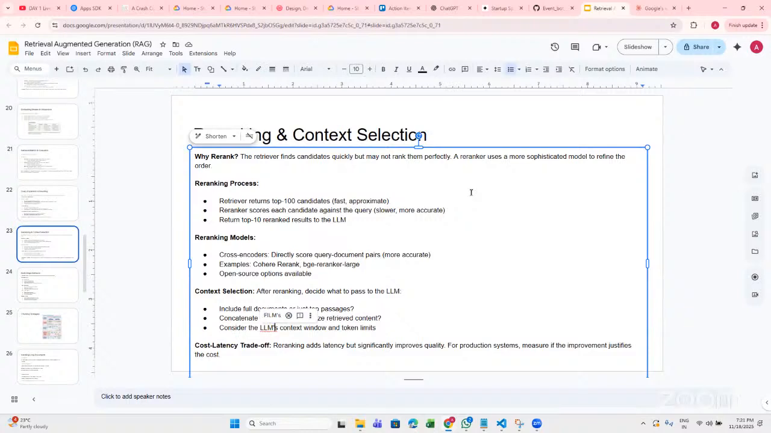For context selection, after re-ranking, you decide what to pass to the LLM. Even after re-ranking, you still need to make a decision. Should I send the full documents or just the top passages? Concatenate directly or summarize the retrieved content, and also consider the LLM's context window and token limits.